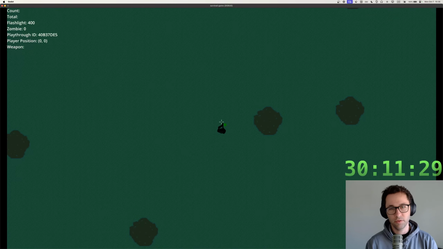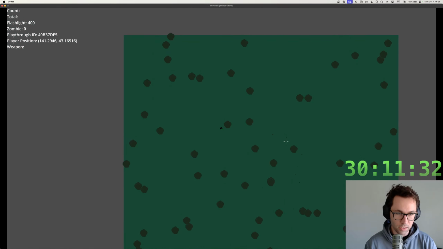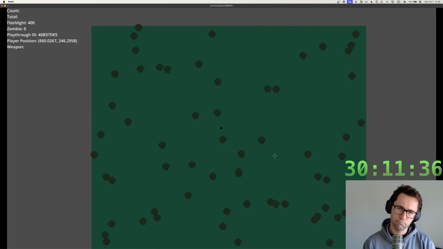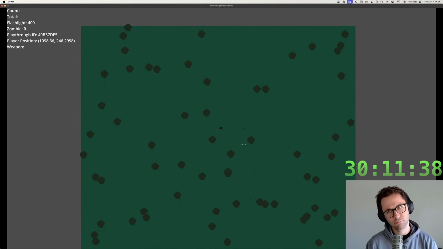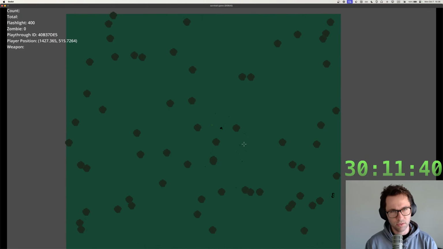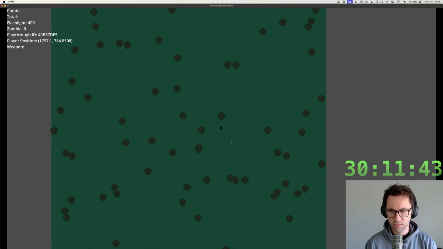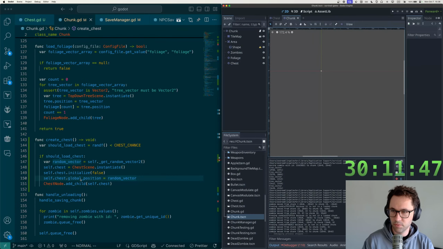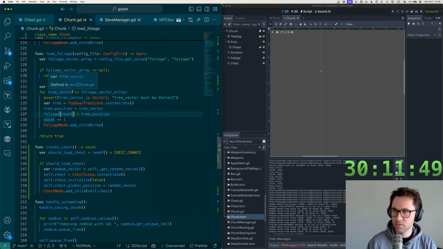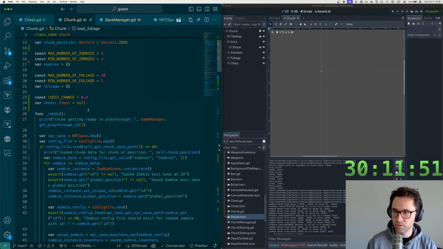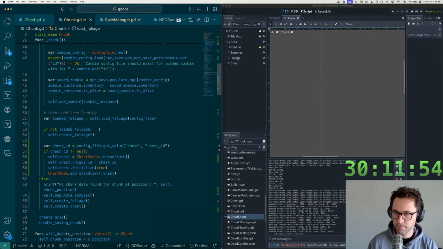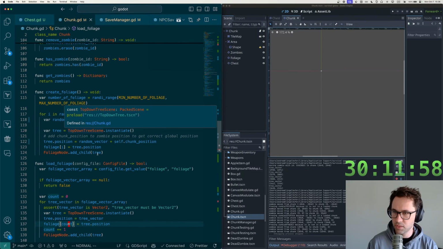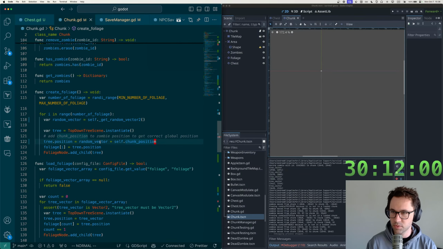Okay, start yet another new game. So we should see, yeah, tons of... Why are these all so close together? Probably something to do with the global positioning. So again, I think we need to do exactly what we're doing for the zombies and the foliage, where we just need to add the self.chunk position to that.